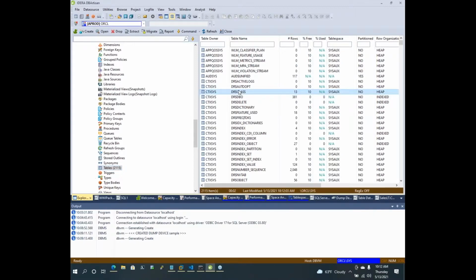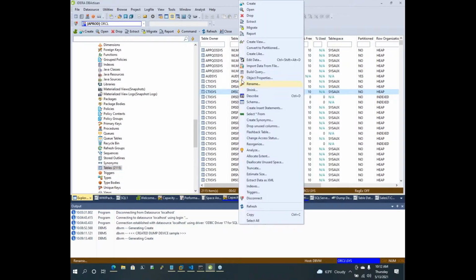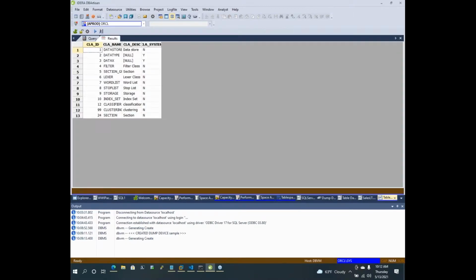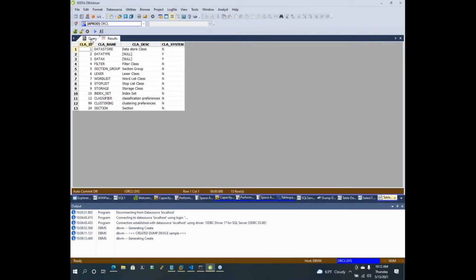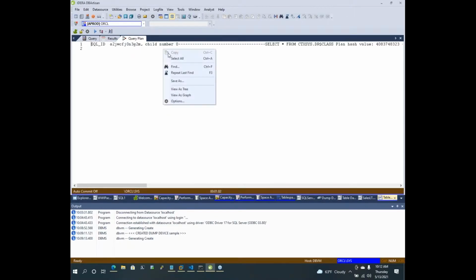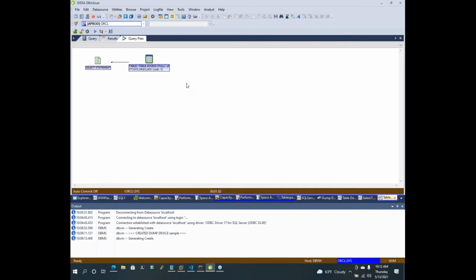So let me go ahead and do a select star from. And there you go. The same thing holds true here as well. You can actually go ahead and set the actual query plan here and rerun this. And this produces all of this here as well. So I'll go ahead and show it as a graph. And there you go.